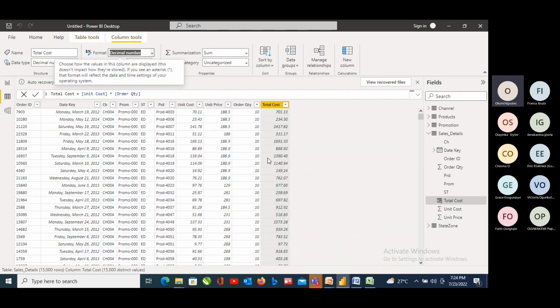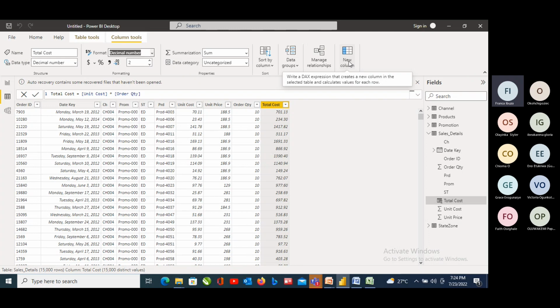Yes, go on. The unit price multiplied by the order quantity. Okay, that will give us the total price or total sales. So now we create another column.